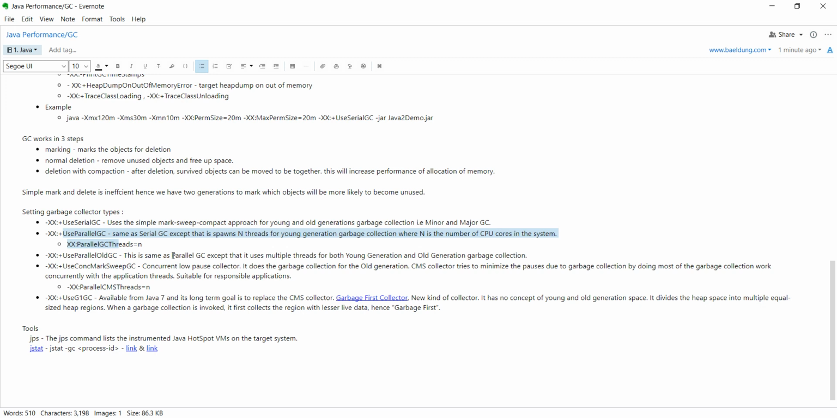Concurrent mark sweep GC is probably the most advanced one, which is best for real-time applications. What it does is it runs a concurrent low pause collector. It does garbage collection for old generation and tries to minimize the pauses due to garbage collection, because usually a garbage collection is a stop the world event. It collects all the garbage that it wants and then it runs everything else. The concurrent garbage collector works slowly in steps so that the application is not halted.